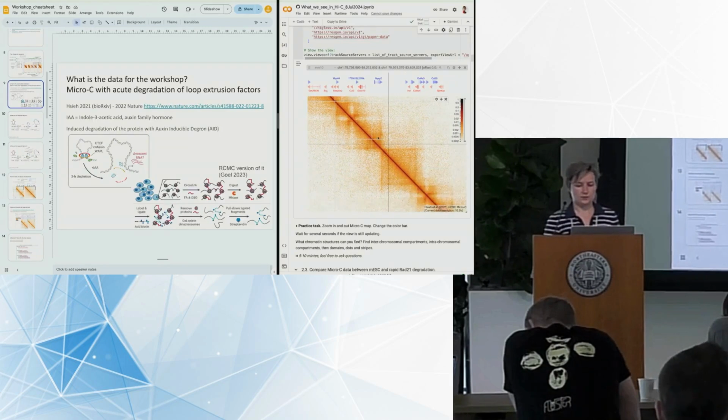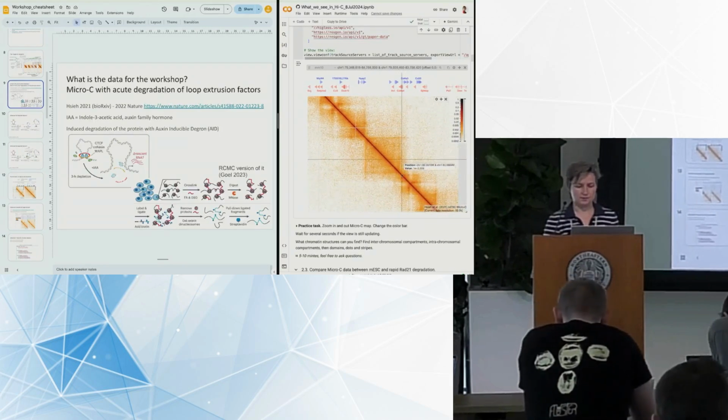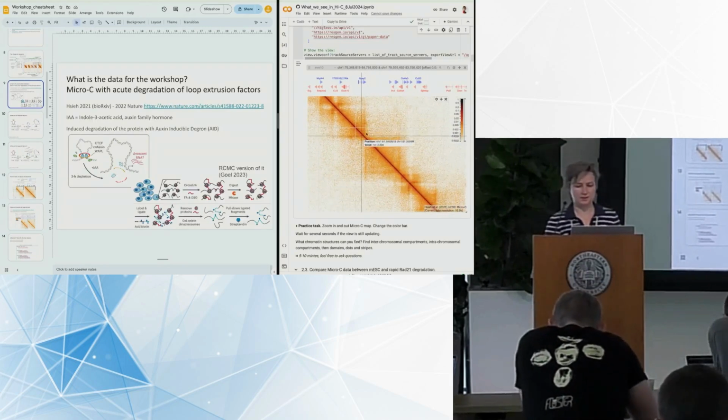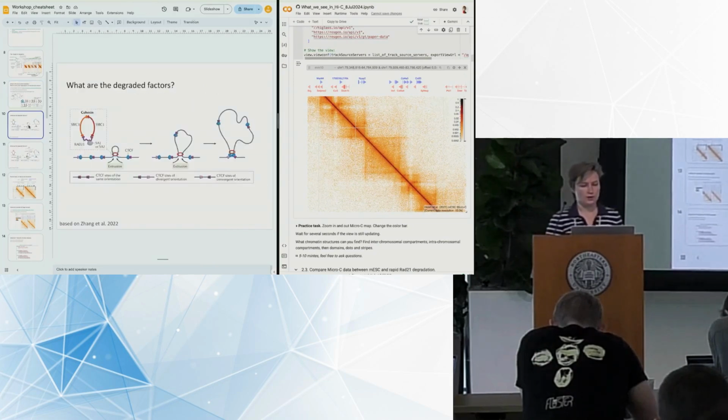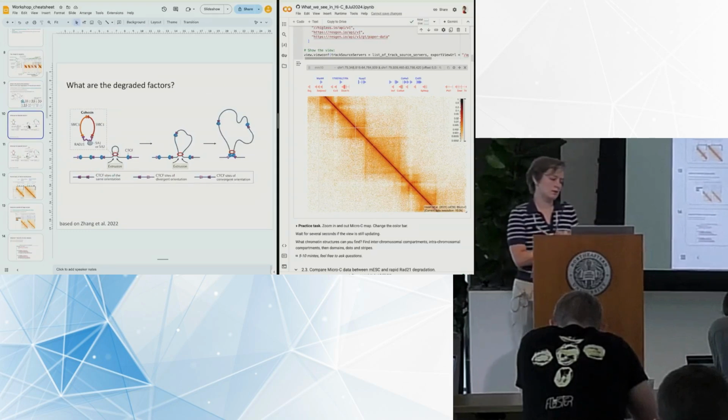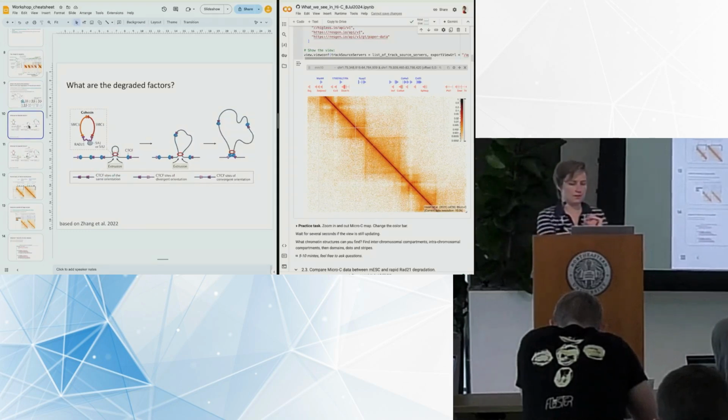How are all these features formed? We see that there are sometimes stripes, there are sometimes domains, sometimes you can see these nice dots, or some people call them loops. So what is the mechanism responsible for them? So far we know that these are the structures formed by the mechanism of loop extrusion.